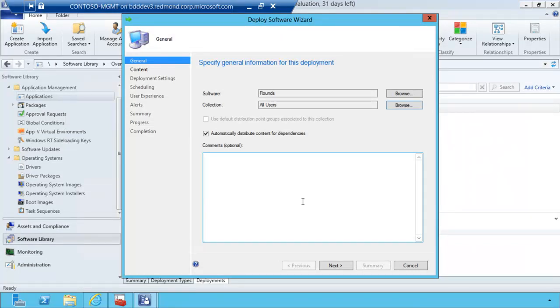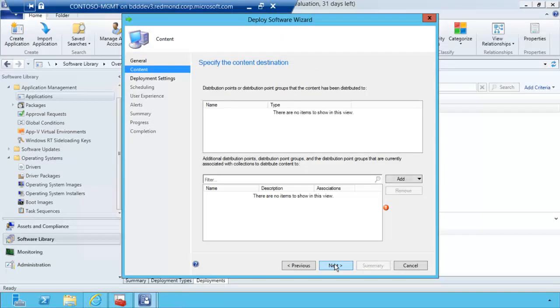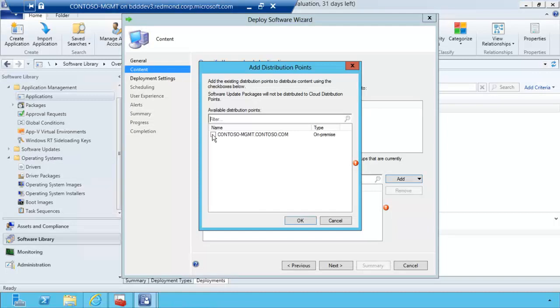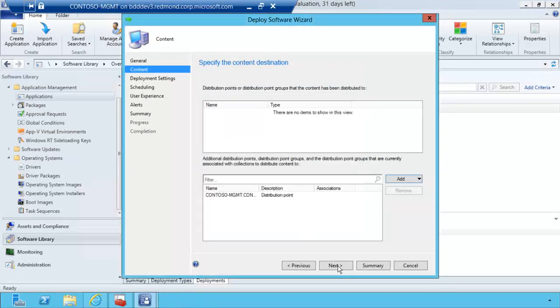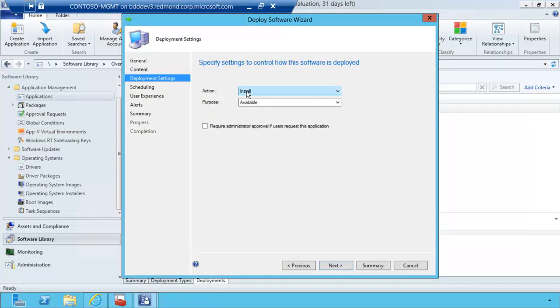Now, unfortunately, MDT, if you were to provision the app, doesn't know what to do with the dependency, so you would have to install the dependency and then install the main app before it would actually work. Easy enough. So then we need to deploy the AppX file to a distribution point. So we'll choose my DP. We wanted to make it available to install.